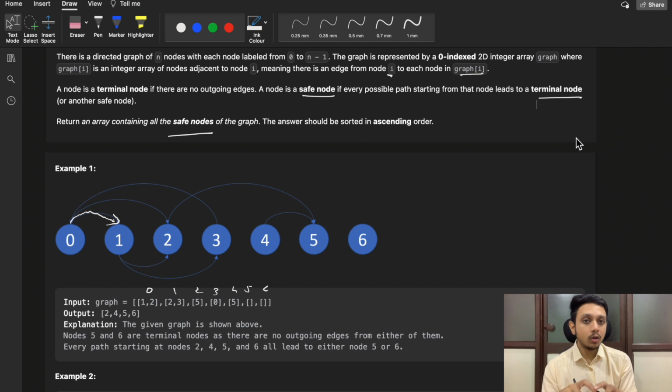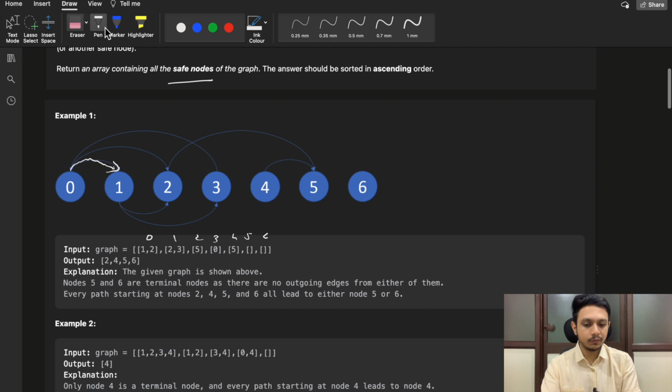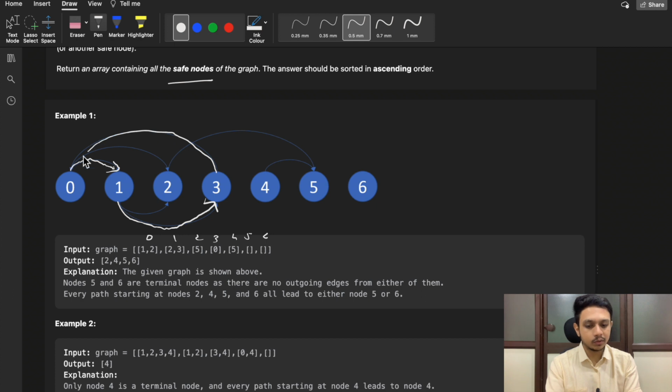Now all the nodes whose paths all lead to a terminal node are safe nodes. Okay, let's try to understand this with an example. So here we are given 7 nodes numbering from 0 to 6. If you see this node 0, one of its edges goes to node 1. From node 1 you can see there is one edge going to node 3, and from 3 it is going back to node 0.